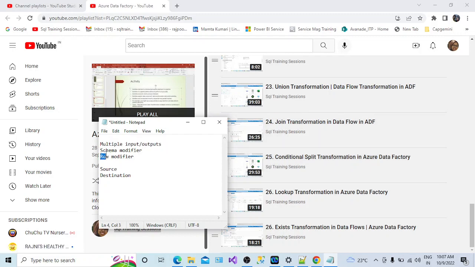Now the schema modifier transformation is actually modifying the structure of a source. Let's say you have a source file and you want to change any kind of structure, the structure of the file or the structure of the data inside the file. We can do that with the help of the schema modifier transformation. In a couple of minutes I'll open the studio and give you a demo of how we can do that.